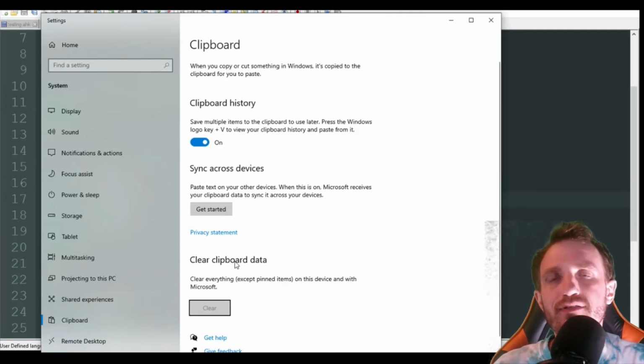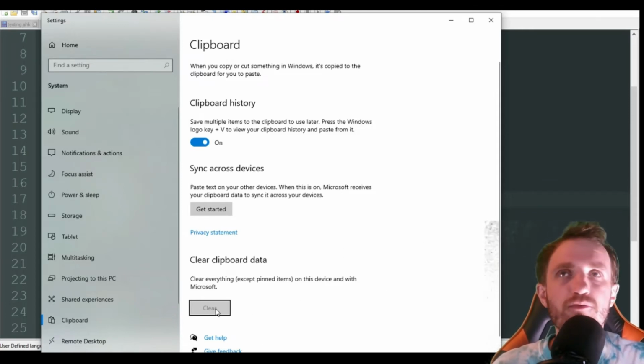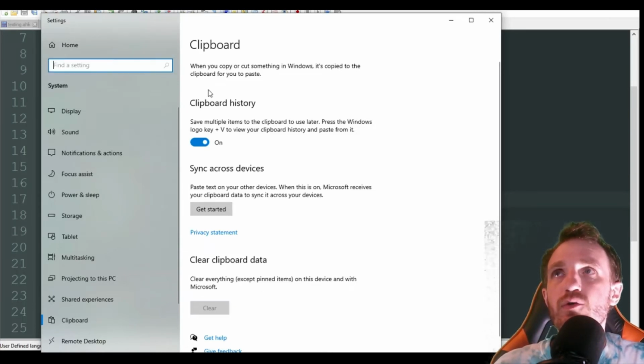Obviously, there's probably easier ways to do this, like clipboard equals nothing. But in case for some reason you want to do it this way, I'm just showing you. The reason I did the clear clipboard is because I wanted to show you that when you open this, your cursor is automatically focused within the find a setting. So I'm going to mimic what it just did.